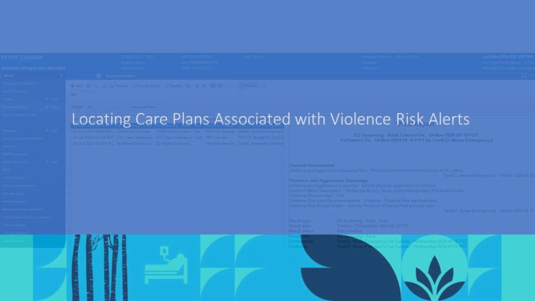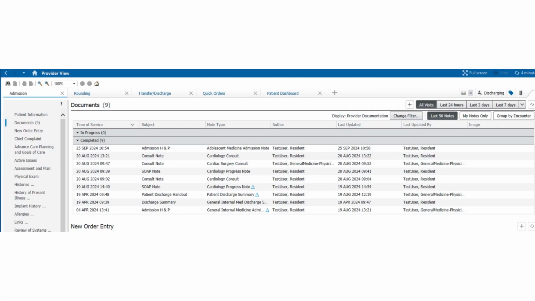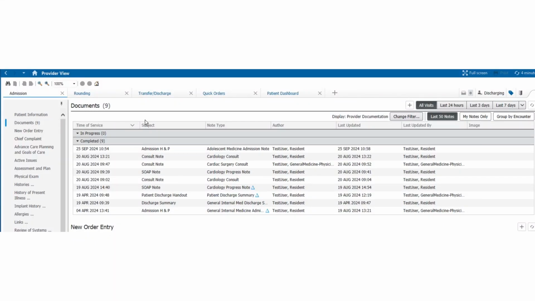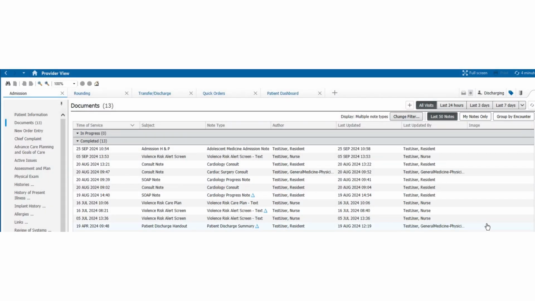Next, let's review how to find care plans for your patient directly from their power chart. Navigate to Provider View and from any one of the Workflow tabs, select the Documentation component. Click the Change Filter button and select Care Plans, then select Apply. Changing the filter will allow you to quickly find the Violence Risk Care Plan.